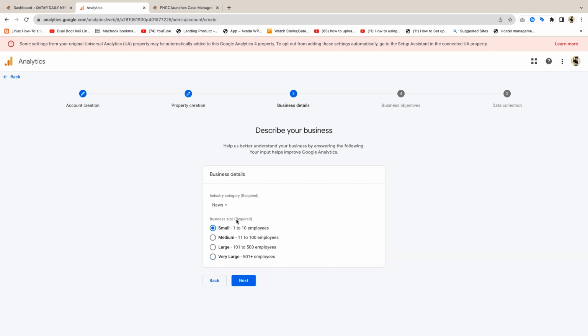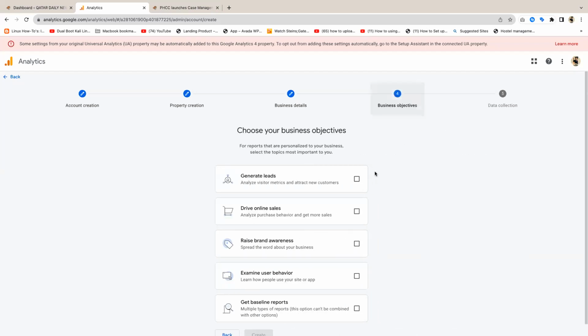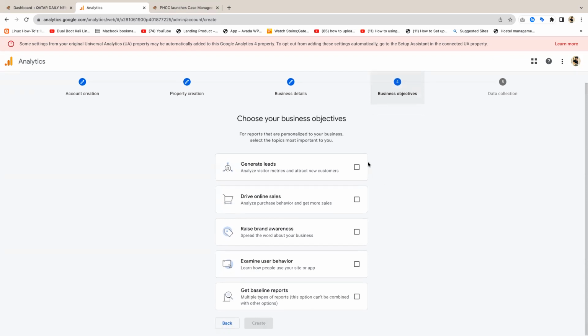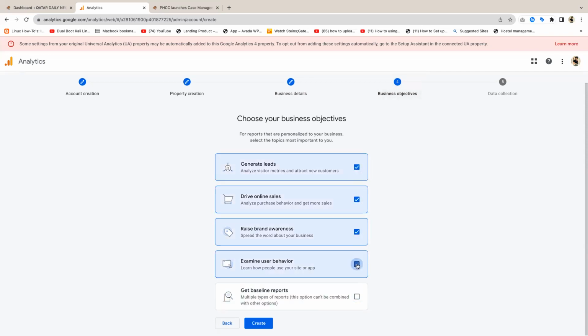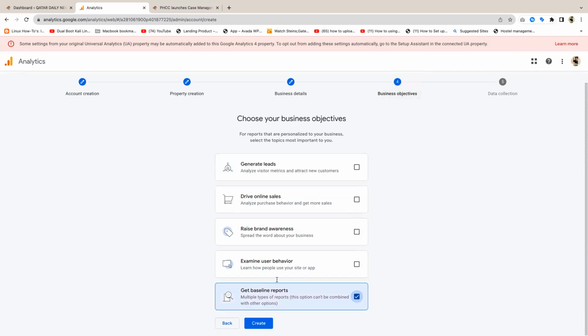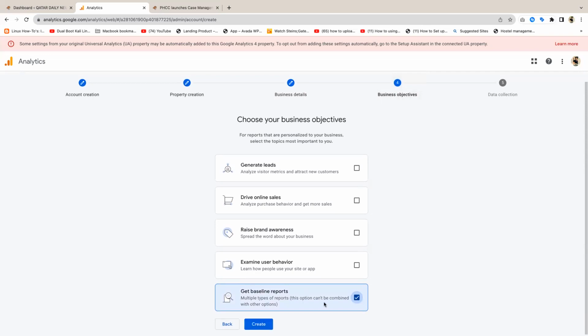Okay. So now I'm going to go for small, 1 to 10 employees, and then I'm going to click on next. It's going to ask you, what are your objectives? I will say my objectives are everything. If you click this, it's going to check everything else. So instead of checking all this, you can click on this and it will check everything. Once it's done, I'm going to click on create.